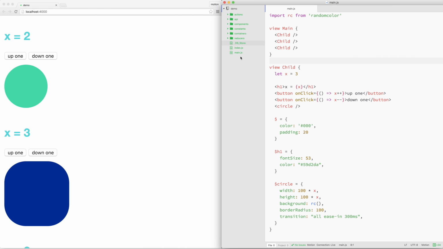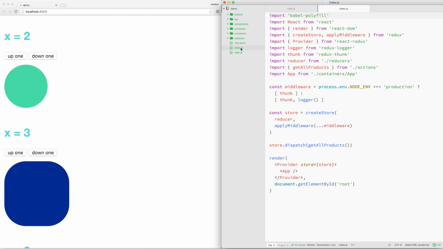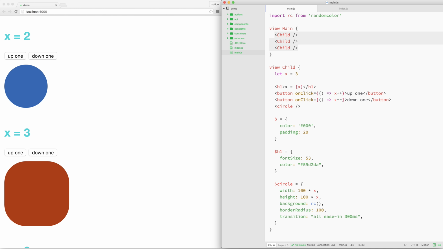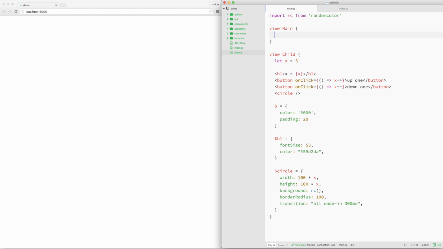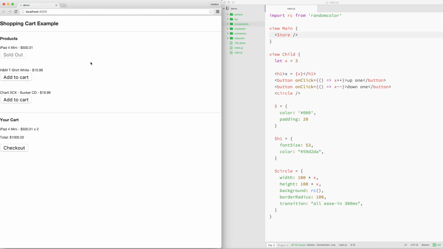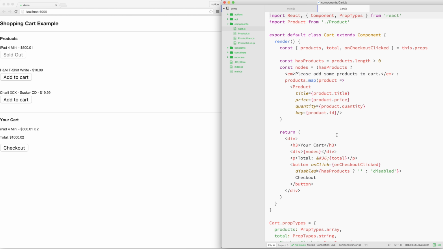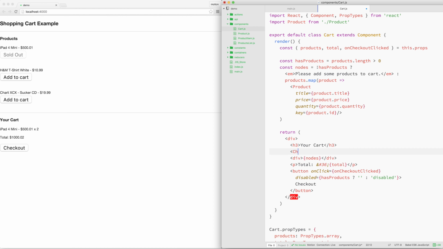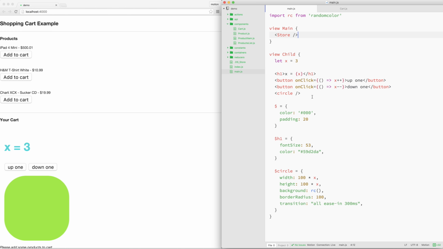In the index file, we'll find the entry point to the shopping cart app. We can take it and wrap it in a view. Then we can take that view and we can use it right in our Motion app. Okay, that's cool, but you can also use your Motion views anywhere inside your React app.